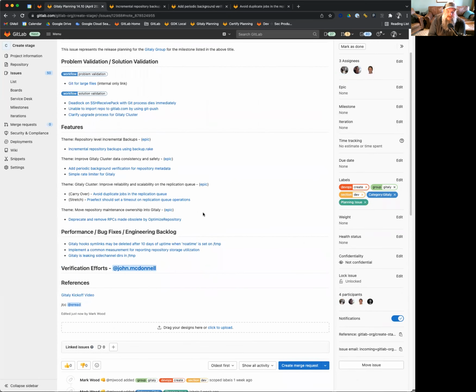The next theme that I want to touch on here is improving reliability and scalability on the replication queue. The replication queue is responsible for replicating your data from one Gitaly cluster node to another. So we have a carryover issue from the previous release, from 14.9, where we're working to reduce and avoid duplicate jobs being queued up for replication to reduce bandwidth and to reduce load on the servers.